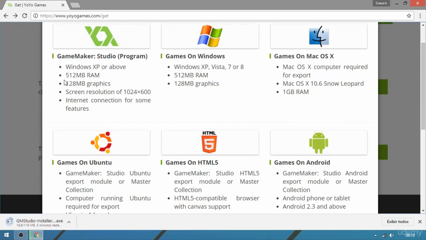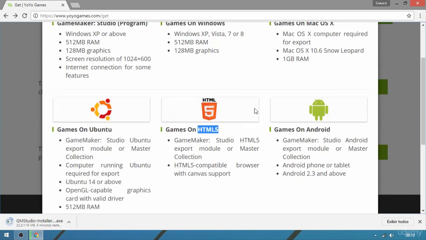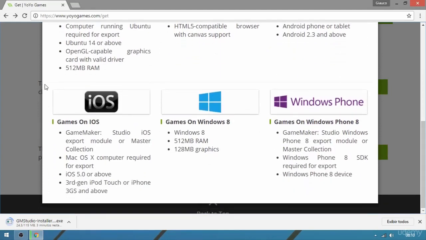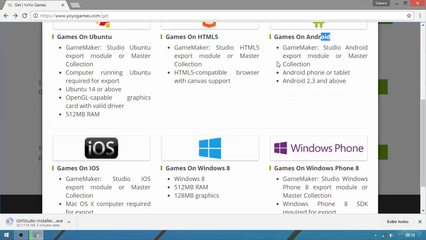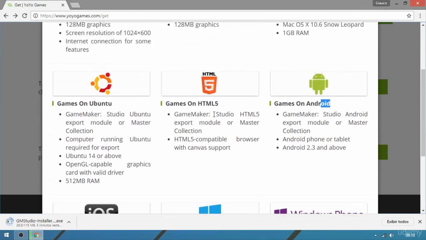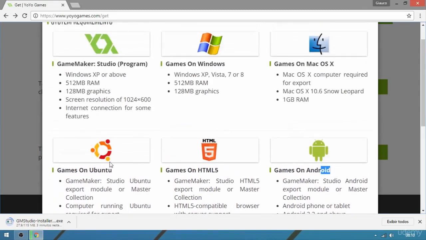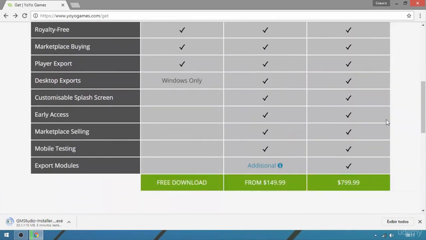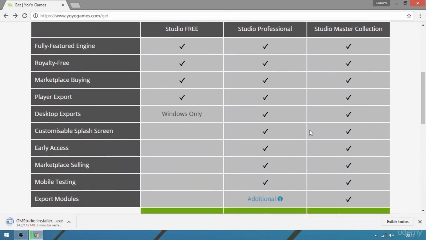So when you make a game, you can distribute it on several platforms. You can distribute it on Windows, Mac, Ubuntu, you can make HTML5 games, Android, iOS. So there are lots of platforms here, Windows 8. The main mobile platforms are all here. You can make games for the web or desktop distributions if you want. So the licenses of GameMaker cover lots of different platforms. If you want to distribute on them, you might want to see the professional or the master collection versions.